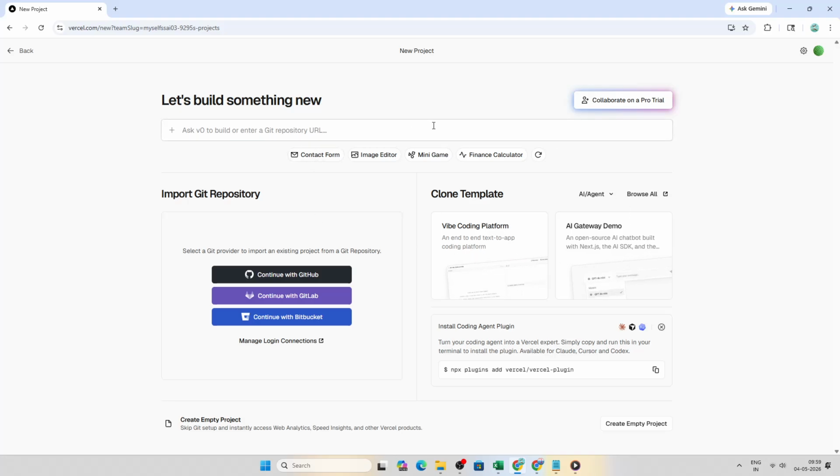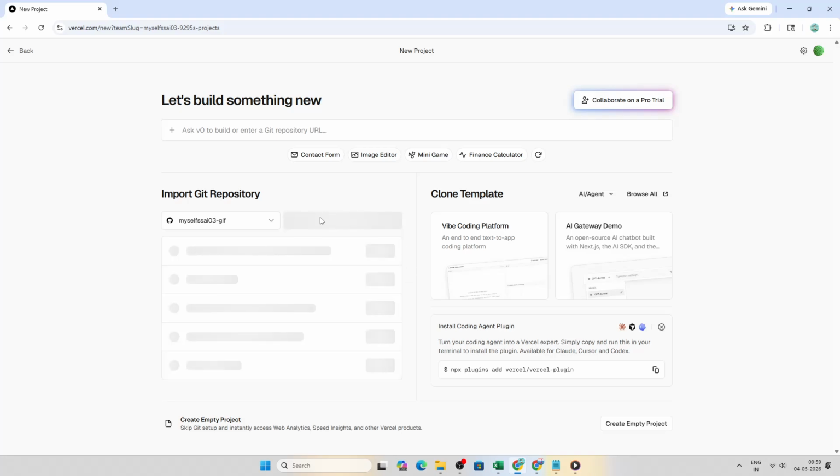you. Under Import Git Repository, pick the Git provider where your code lives: GitHub, GitLab, or Bitbucket. If this is your first time connecting that provider, Vercel will prompt you to authorize access. Go ahead and approve the requested permissions. This simply lets Vercel read your repositories so it can deploy them. You can adjust permissions later if needed.